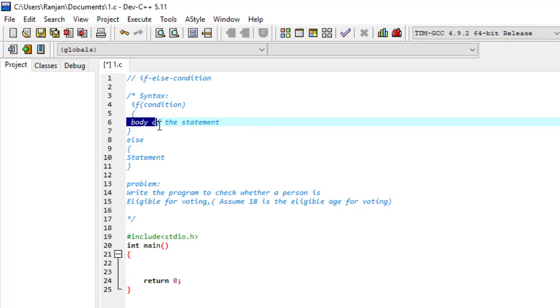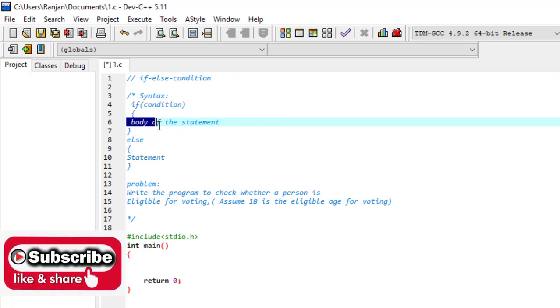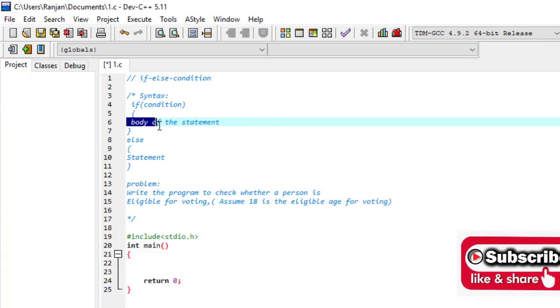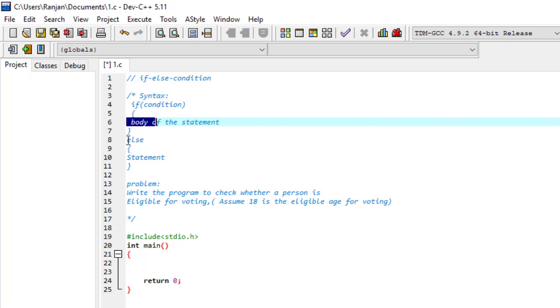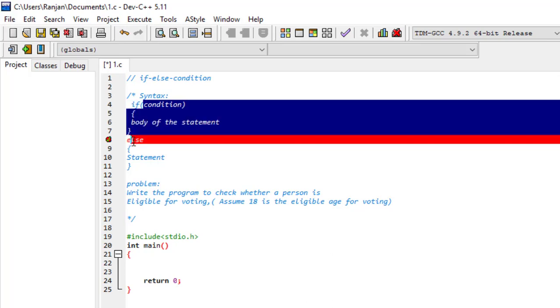So in case that given condition is false and we have to do something, we are going to use the else condition. In short, what is the use of the else condition? If the given condition is false, then we are going to execute the else statement, right?